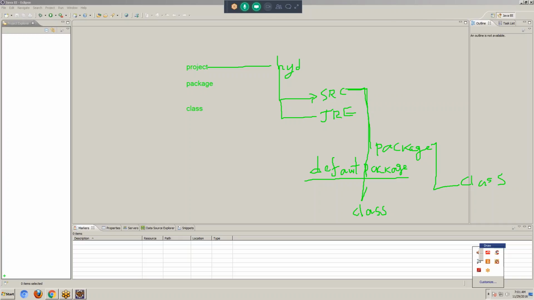It will take under default package. So now, first of all, we need to create the project. How to create the project, how to create the package, how to create the class, we will discuss today.